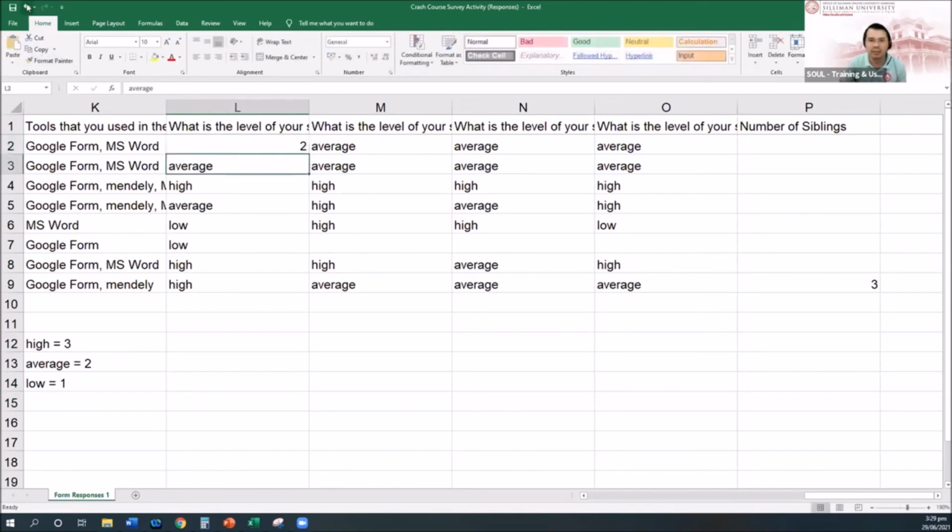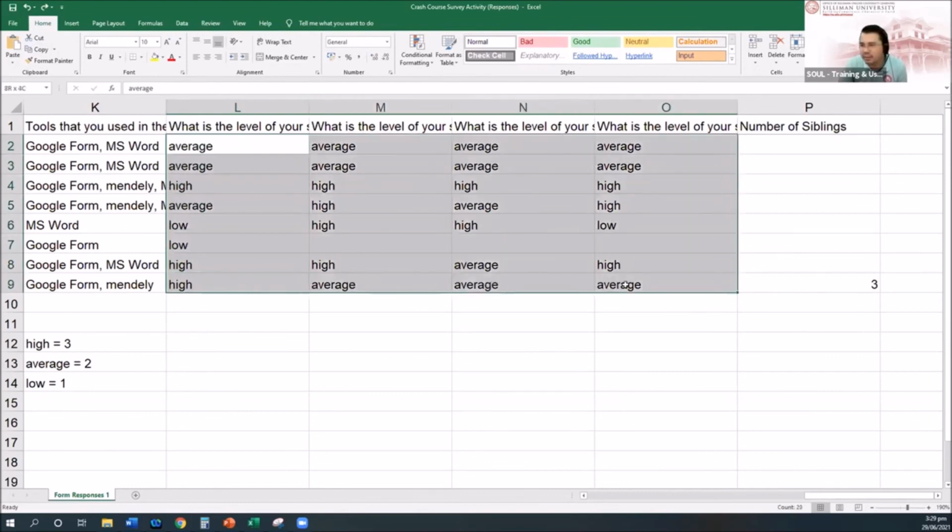But what if you have 5,000 data sets, 5,000 rows? You cannot do that one at a time, no? So all you have to do is use your find and replace function. Just like this. For example, I want all average to be automatically changed to 3, all high to 2, and all low to 1.